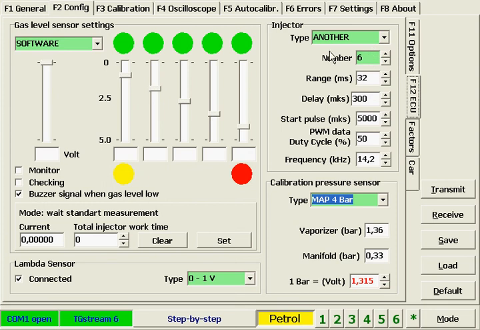The controller with 6 injectors can operate for 3 types of engines: 4-6, 5 and 4-cylinder engines. This is the maximum range of gas injectors. In this window, the delay of gas injectors are set. The pressure sensor can be either 4, 2.5 bars or another.